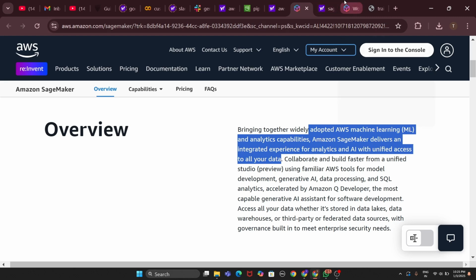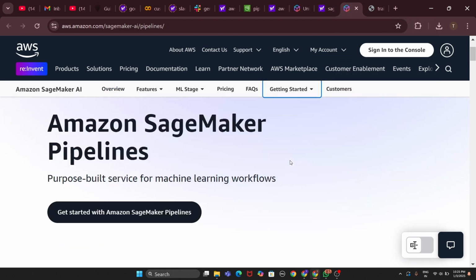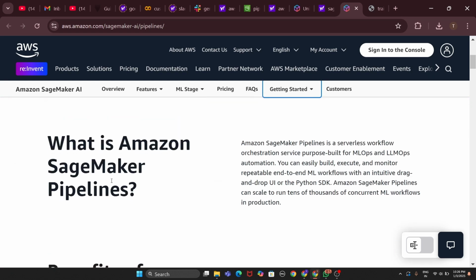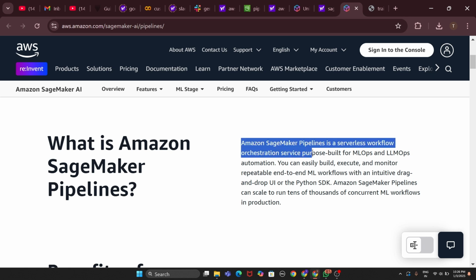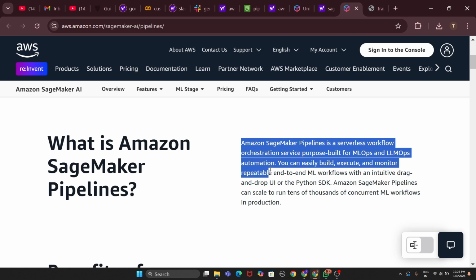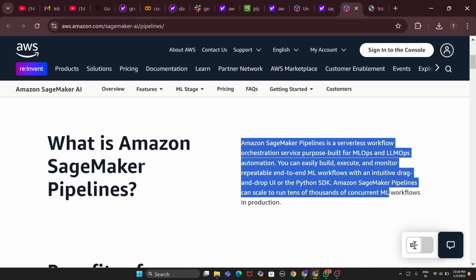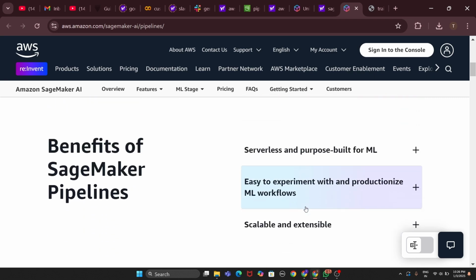So if I come here, as you can see, Amazon SageMaker Pipelines. What is Amazon SageMaker Pipelines? Amazon SageMaker Pipelines is a serverless workflow orchestration service purpose-built for MLOps and LLMOps automation. You can easily build, execute, and monitor repeatable end-to-end ML workflows with an intuitive drag and drop UI or the Python SDK. Amazon SageMaker Pipelines can scale to run tens of thousands of concurrent ML workflows in production. So we are going to do it today.